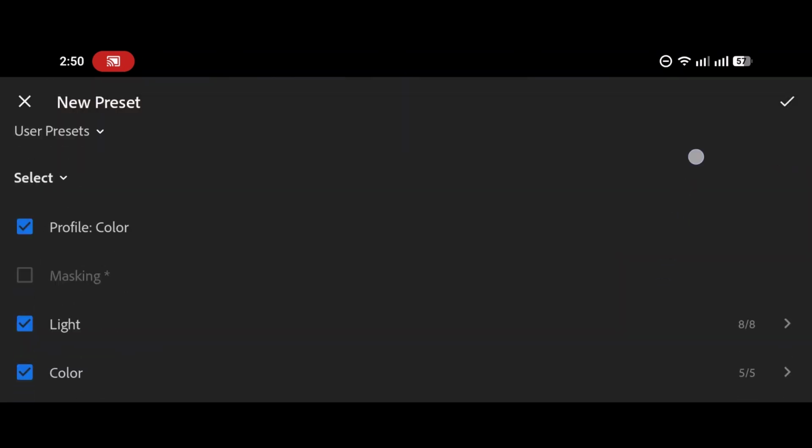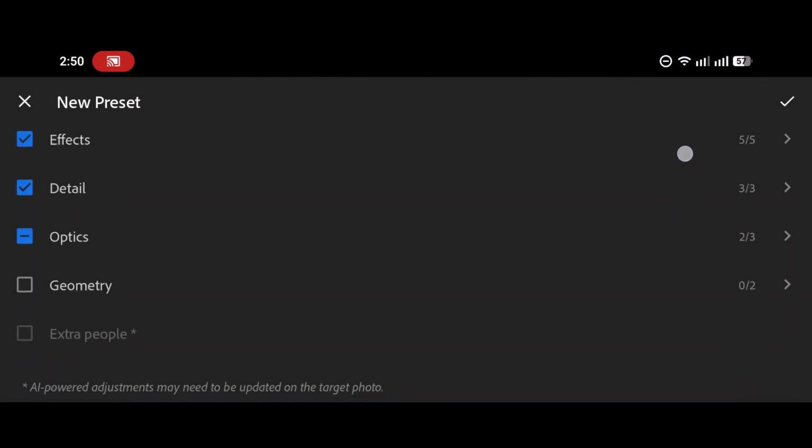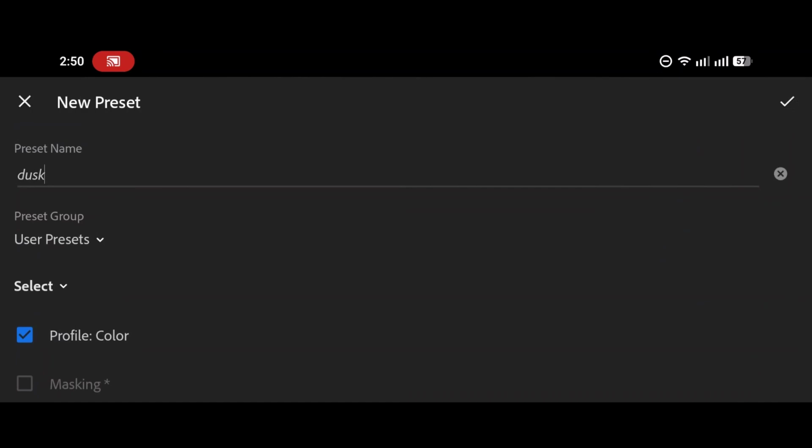Next, give your preset a clear name so you can find it later easily. You can name it based on the style, the creator, or the type of effect it gives, like warm tones, moody look, or clean portrait.